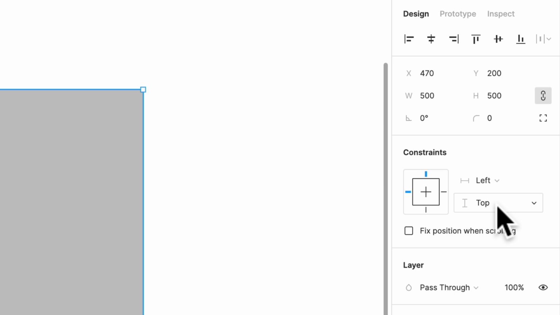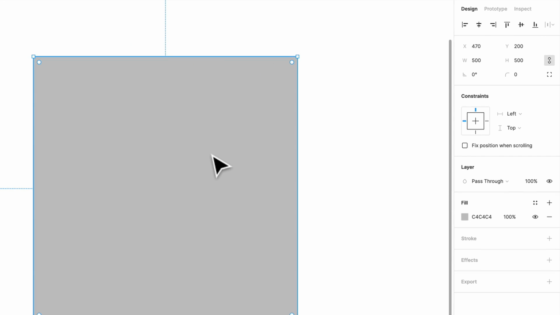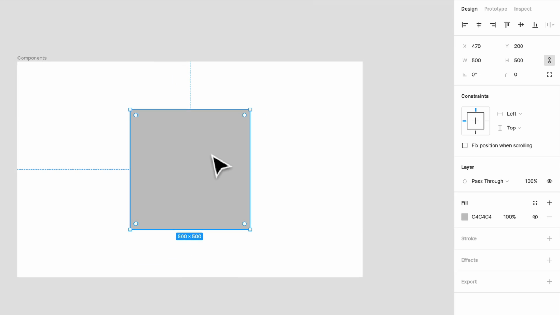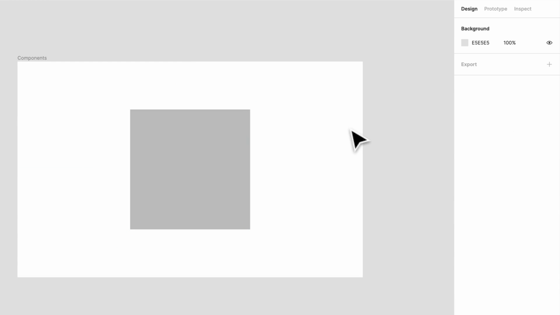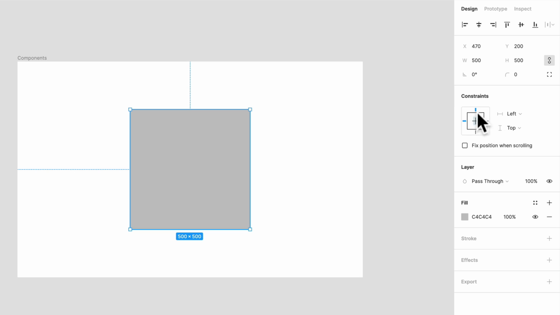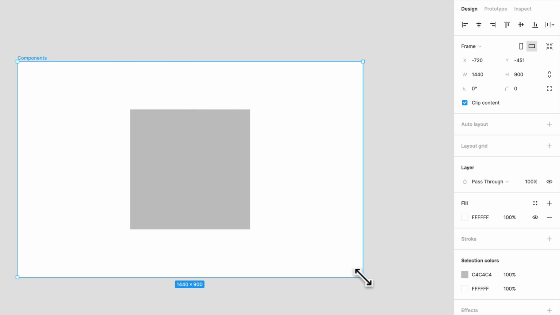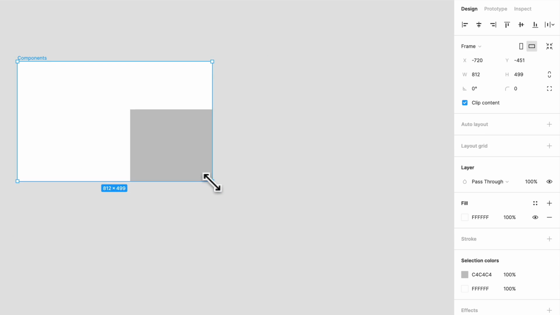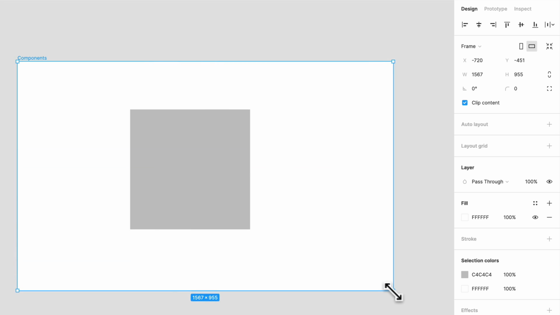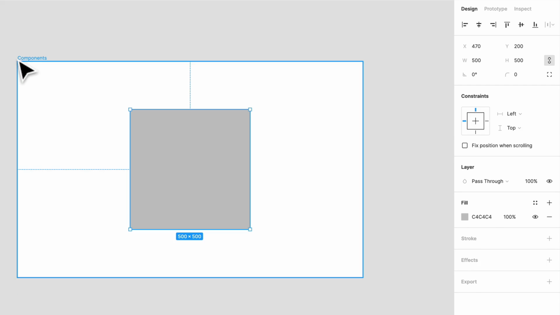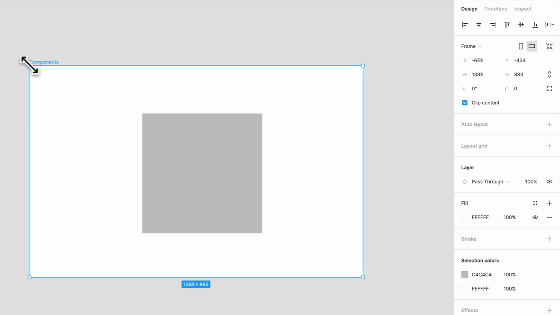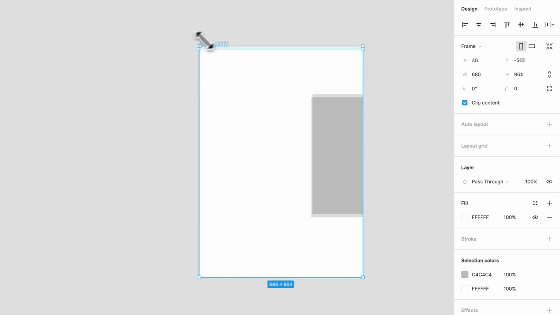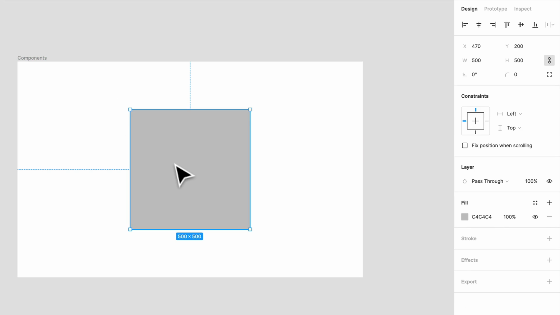Constraints are really good for responsiveness in general. Basically, it's how your item reacts when your frame is being stretched or contracted. In this case, if we look at our constraints, they're left and top. That means if I resize my frame from the right and the bottom, it's not going to do anything. So I'm going to Command Z and go back. But if I select from the top left, it's going to move with that top left. So pretty cool, right?